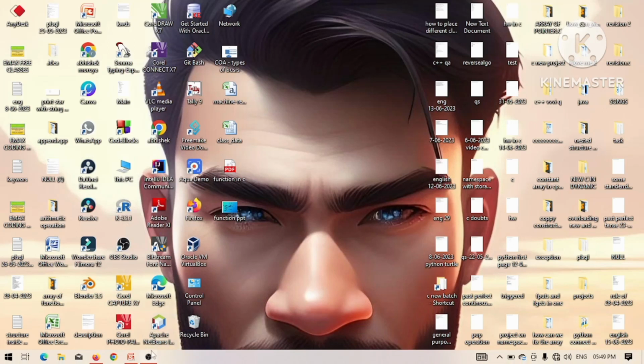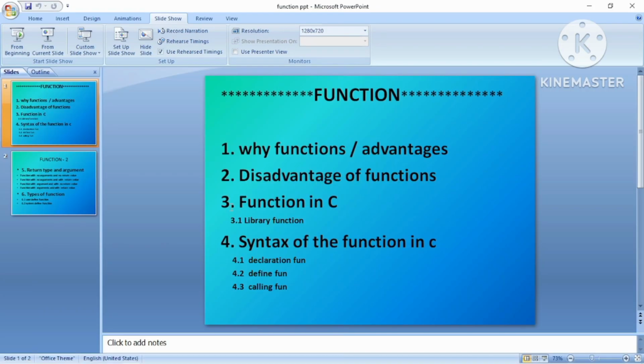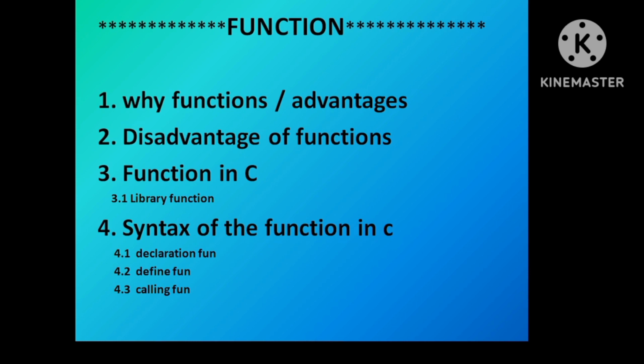Welcome to this video. Today we are going to discuss a very interesting topic, that is functions in the C programming world. So what is the function we are going to see here? Let's see what we are going to discuss today.